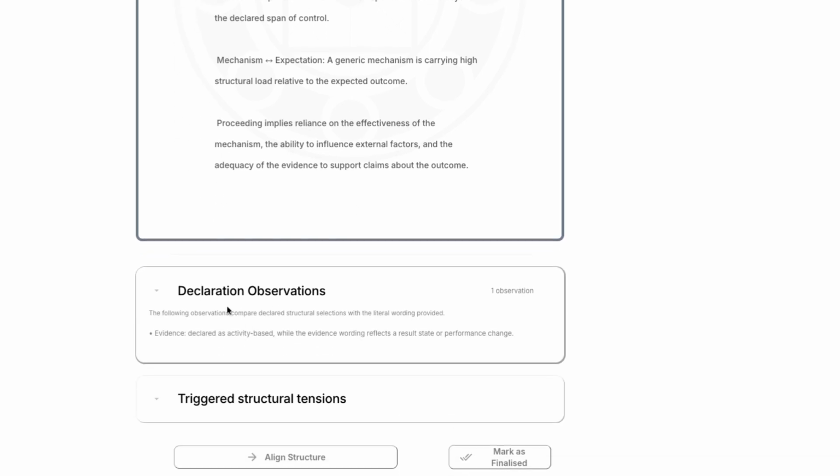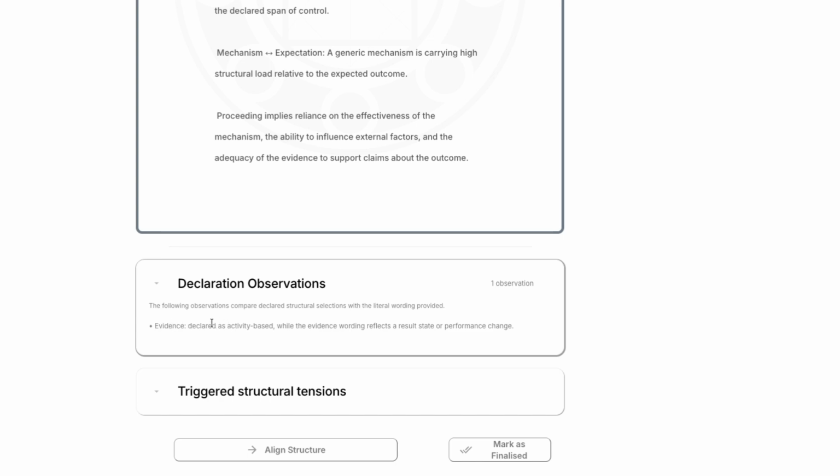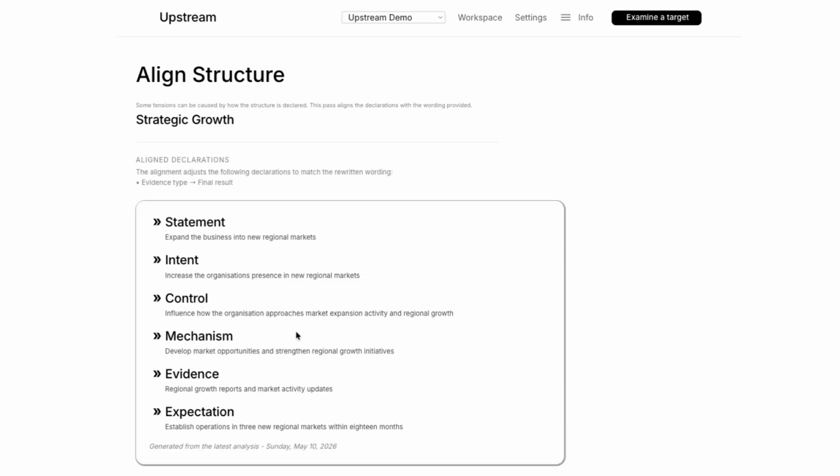Okay, so what we've got showing up here is mechanism, evidence, and control all clashing with the expectation that we've currently put out. We've got one declared observation here, so we've got evidence declared as activity-based, while the evidence wording reflects a result or state or performance change. So we need to have a look at that, and we've got our 3 triggered tensions, which are highlighted in our structural reflection at the top. So let's start again by aligning the structure. System here is just checking the declared structure actually matches the wording being used. It isn't strengthening the target at all, it's just making it more accurate.